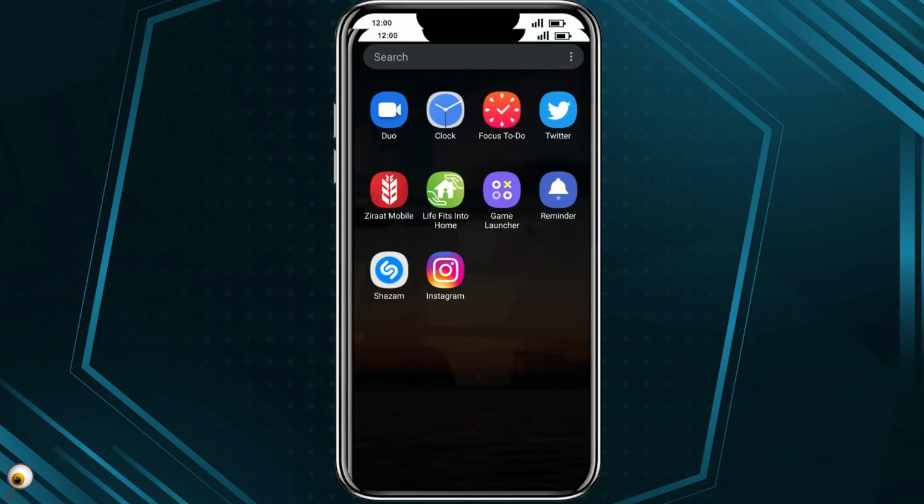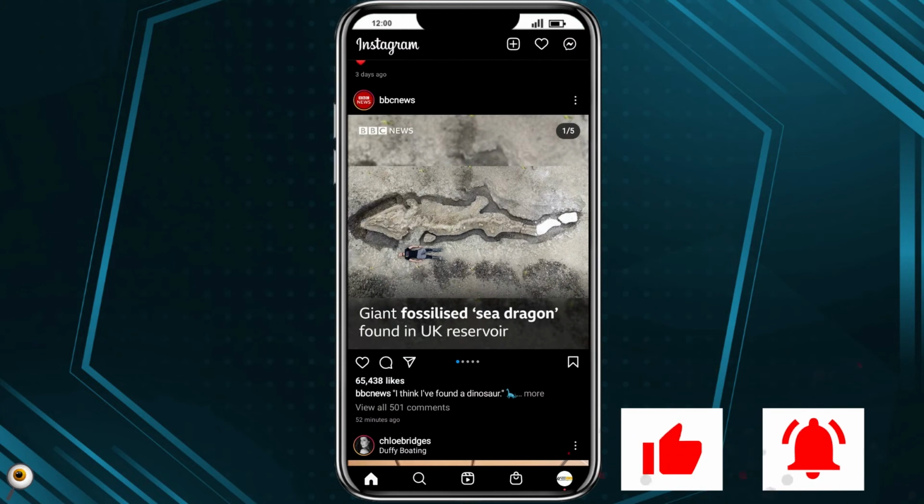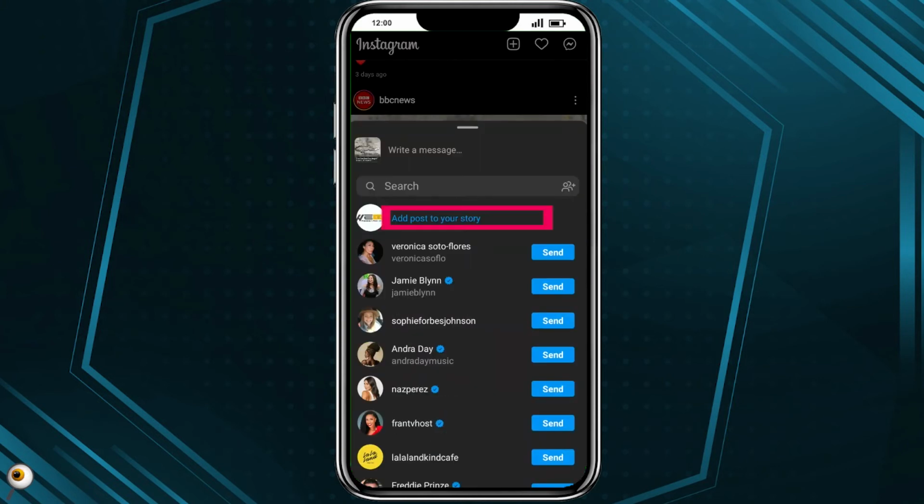First, go to Instagram app on your phone. Here you can see different posts. Pick a post you want to share in your story. Then tap on the icon next to comment. Then tap on Add Post to your story.